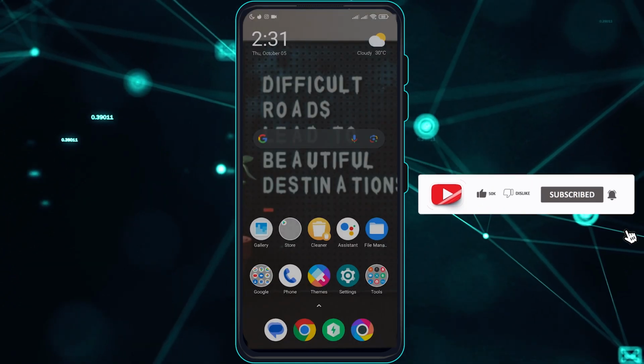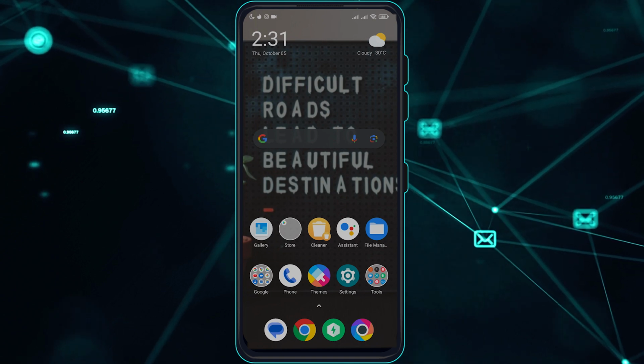So okay guys, that is all for today. That is how you can fix Instagram's swipe reply feature not working.